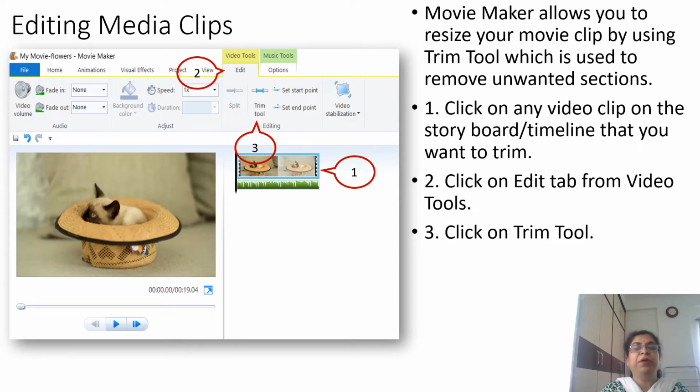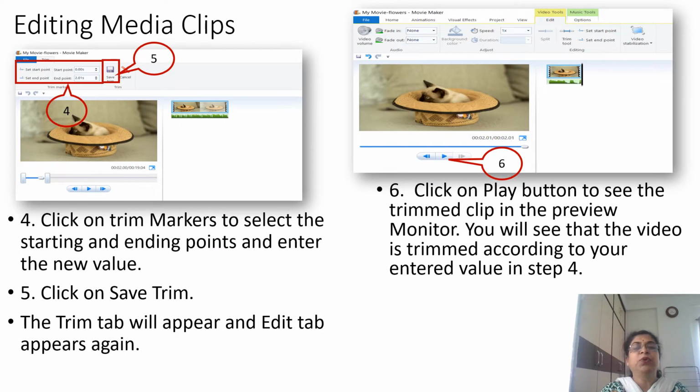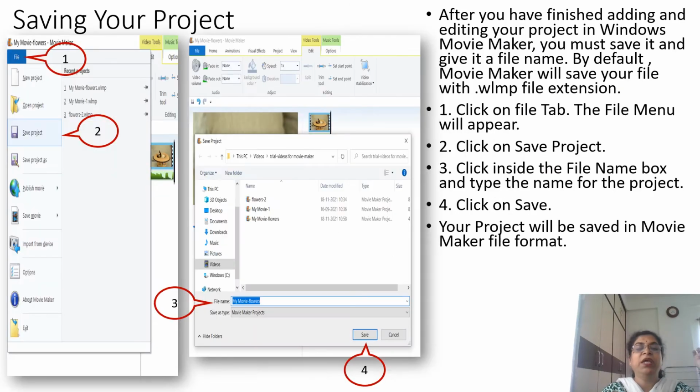After clicking on the Trim button, it will ask you to click on the trim markers to select the starting and ending point and enter the new value. Click on Save Trim. So you can see the part of the video is trimmed. It is shortened. We have made the video shorter, that you can judge.